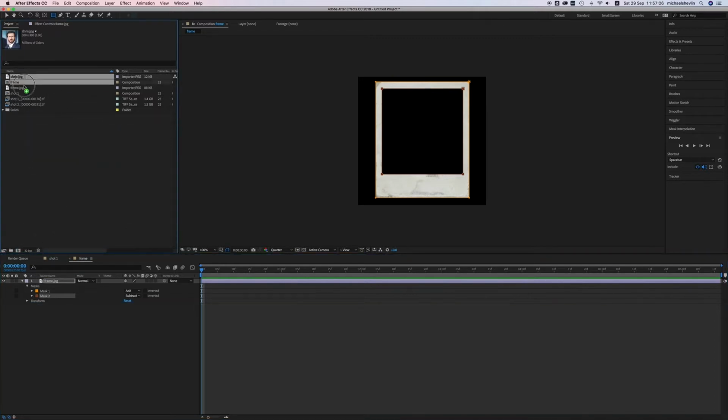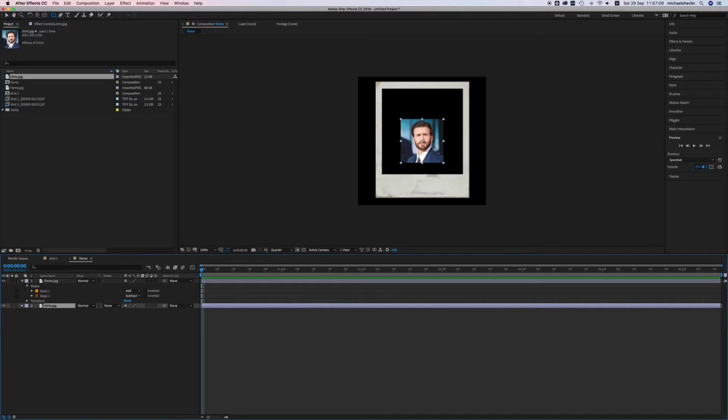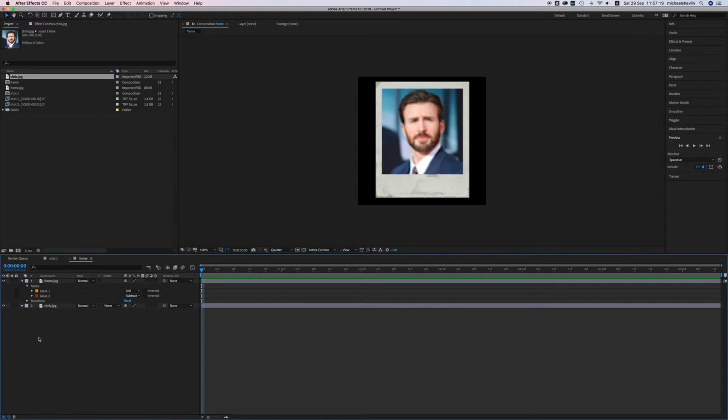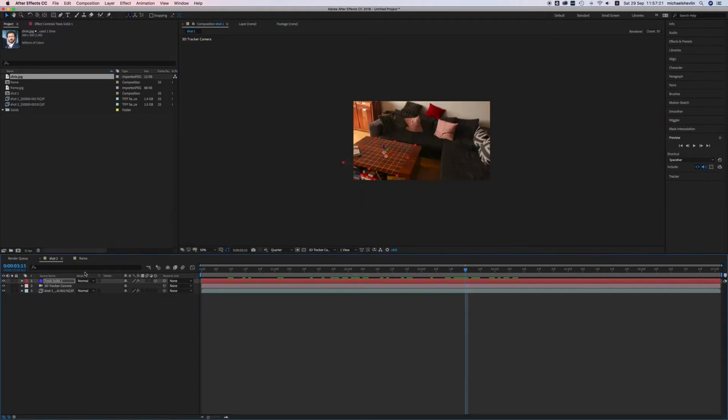Then I've got a picture of Chris Evans, which I found on the internet when I was looking for a photo of a person, and he was the one who came up. So I'm going to stick his photo in the background, and that artwork is now done.